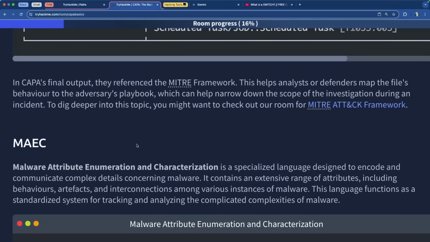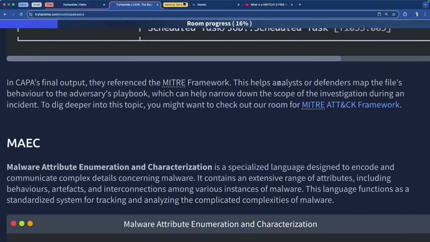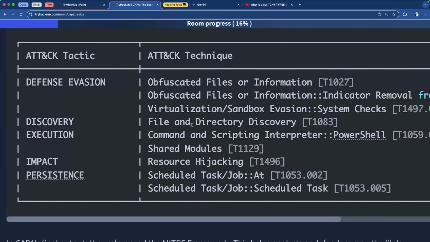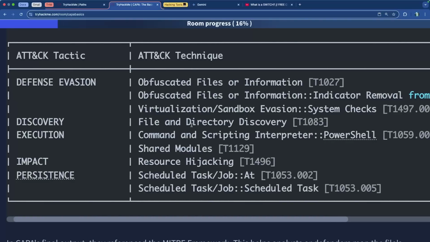So in CAPA's final output, they reference the MITRE framework. This helps analysts or defenders map the file's behavior to the adversary playbook, which can help narrow down the scope of the investigation during an incident. To dig deeper, you can go and look at the full videos that we have for MITRE ATT&CK. So essentially, when you see what attack tactics and techniques are associated with any given binary or any given attack, you can kind of guesstimate what their objective was, what they were trying to do, right?